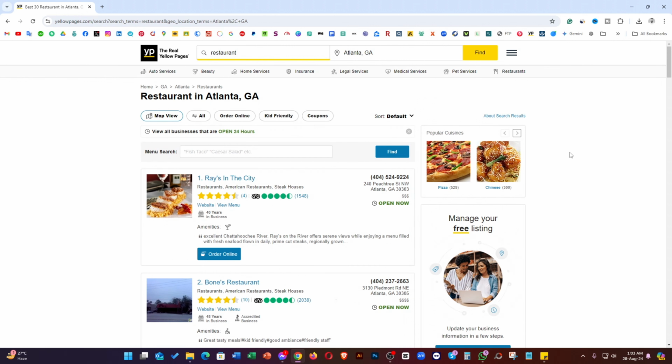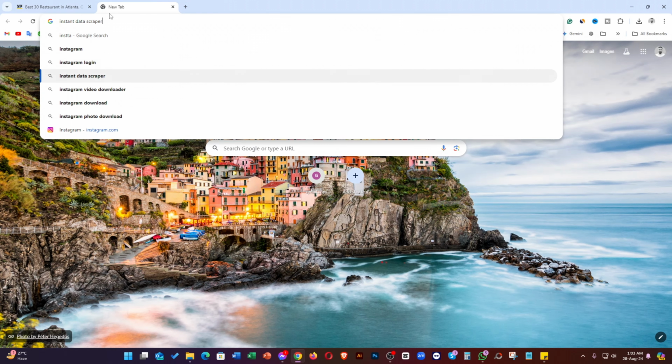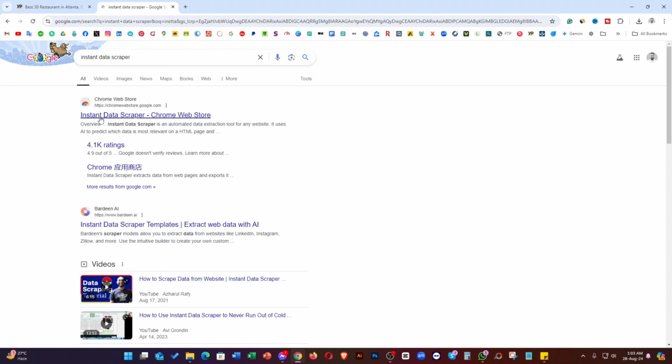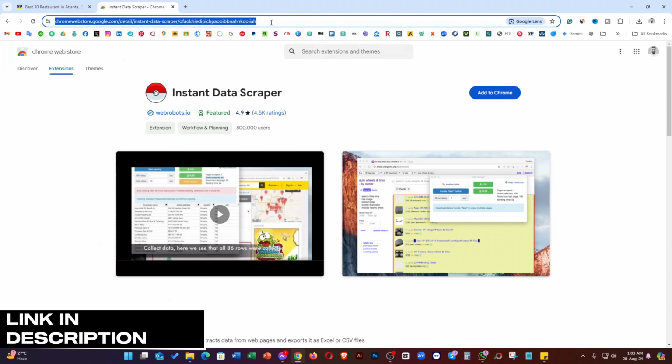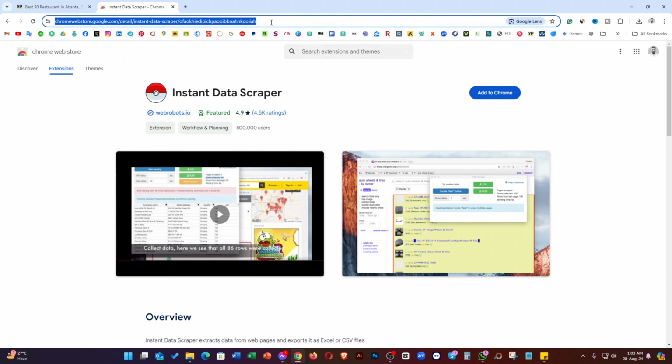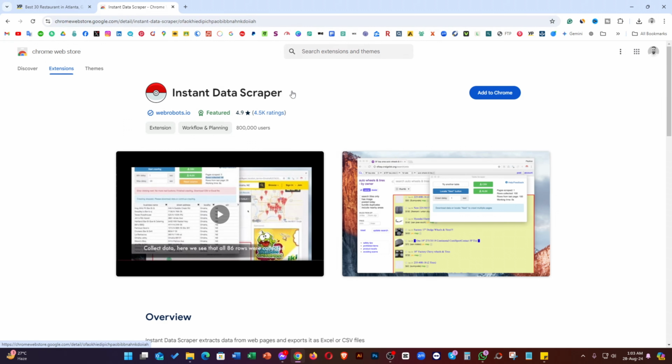So now it's time to scrape all the data. For this, I'm using one free Google Chrome extension. Let me show you. Just click on new tab and type out Instant Data Scraper. In the first link, chromewebstore.google.com, just click on this link. I'm going to attach the link in the video description for your easy access. So this is the free Chrome extension that we'll use to scrape all the data.